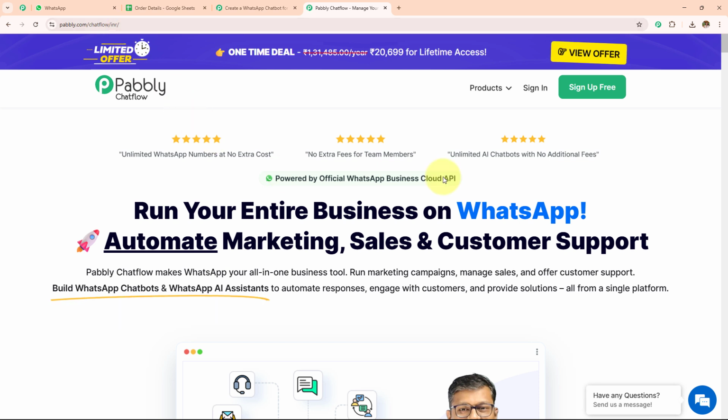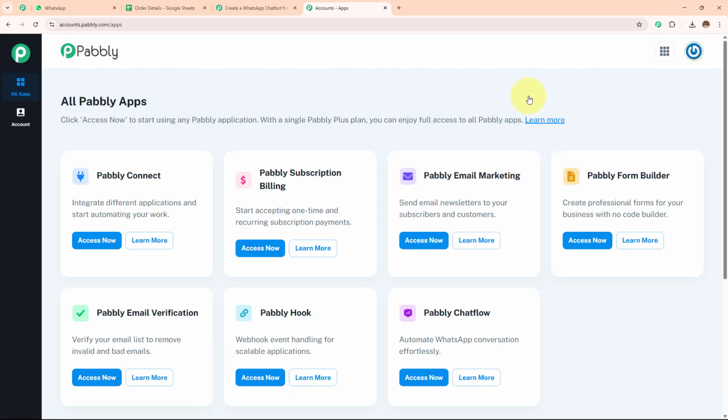On the top right corner, you can see two options, sign in and sign up for free. If you are an existing user, click on the sign in, and if you are a new user, click on the sign up for free. As I'm an existing user, I'll go with the sign in. And here the all Pabbly apps page has appeared, which is showing me all the Pabbly applications. I'm going to click on this Pabbly Chatflow Access Now.